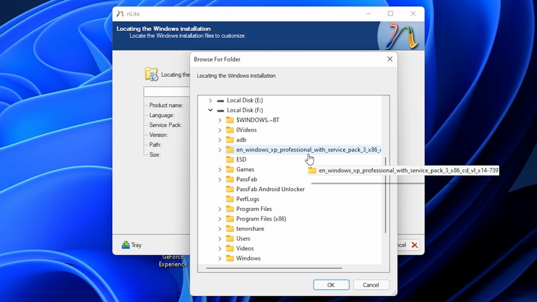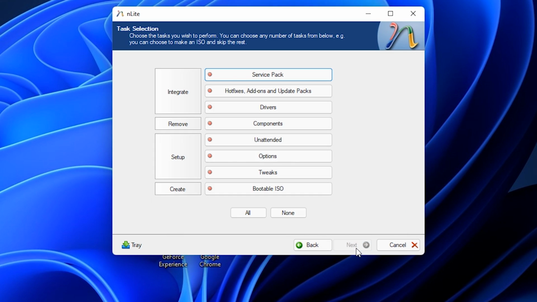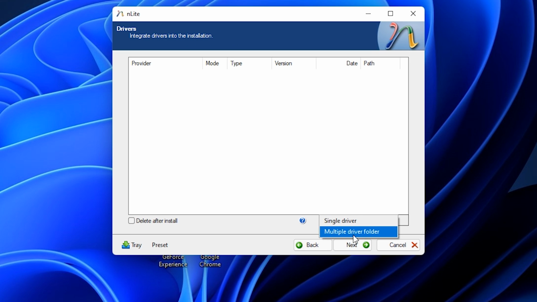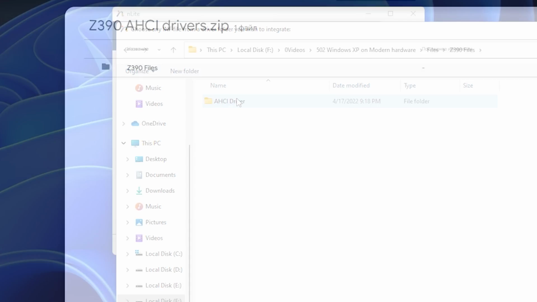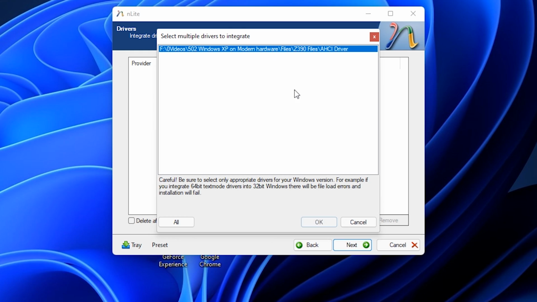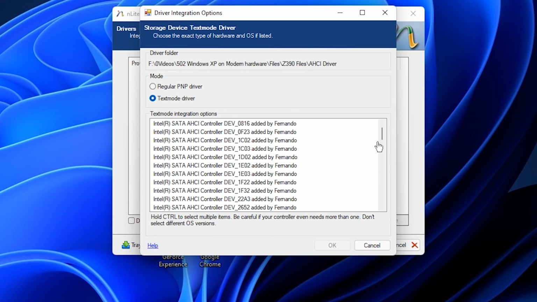Open the nLite program. Select the folder with the unzipped XP files. Next, select driver and bootable ISO image. Now click multiple drivers. Select the folder with the AHCI drivers that we have downloaded before. The AHCI drivers list will appear. We need to select the same ID that you have installed on your motherboard.